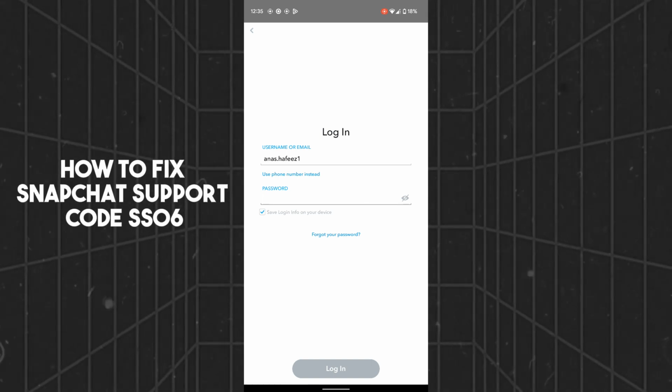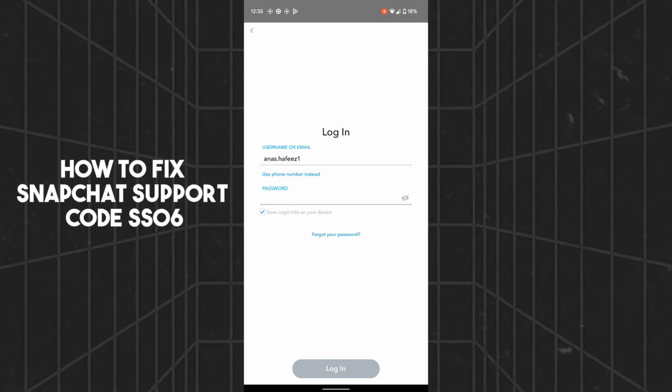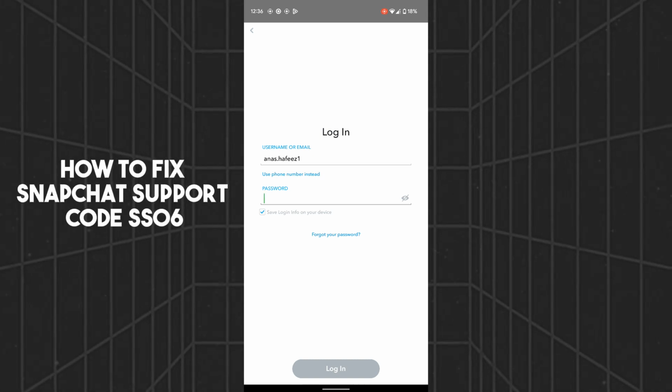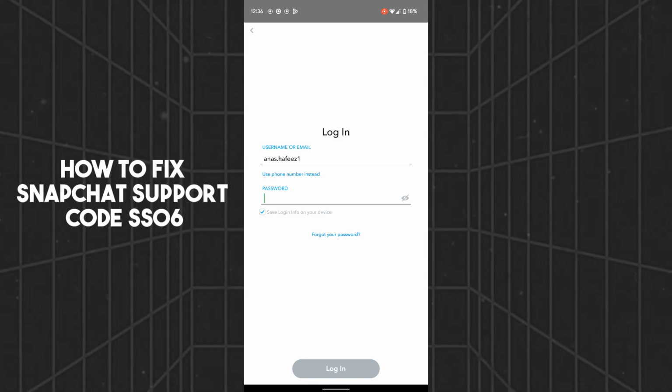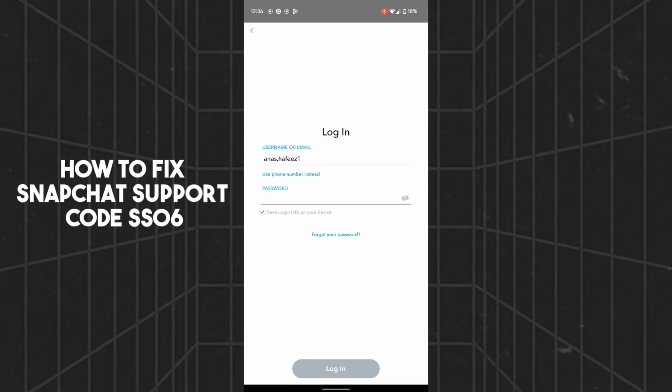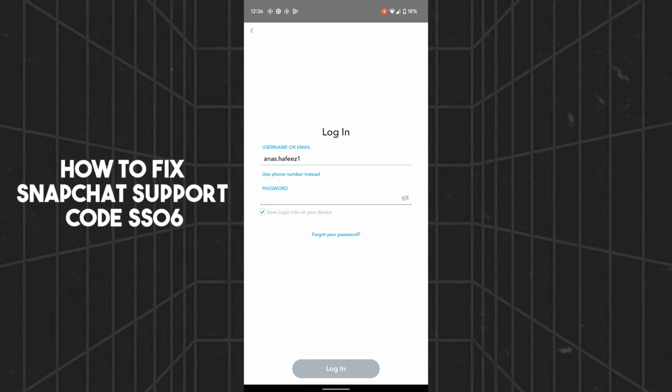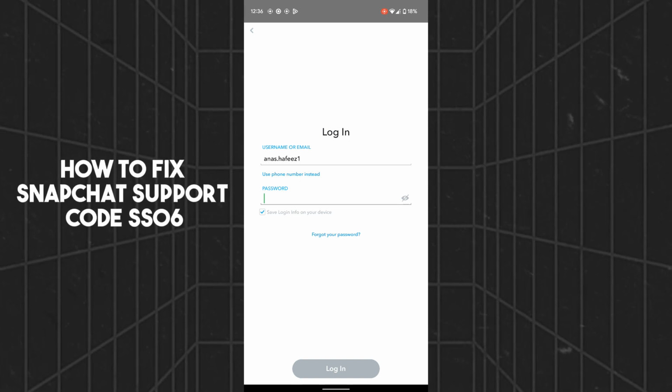If the error is still not resolved, then what you can do is, if you are using Wi-Fi, you should switch to data. If you are using data, you should switch to Wi-Fi. In this way, you can create a new connection. In this way, you can fix this error.